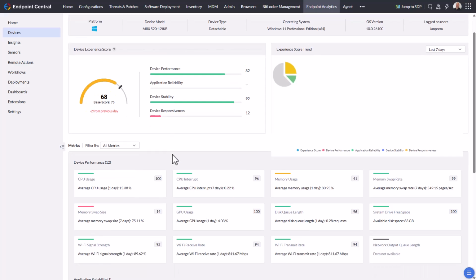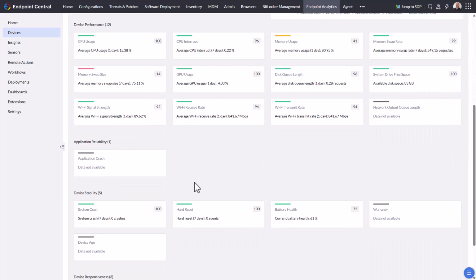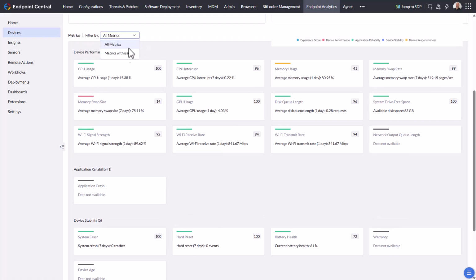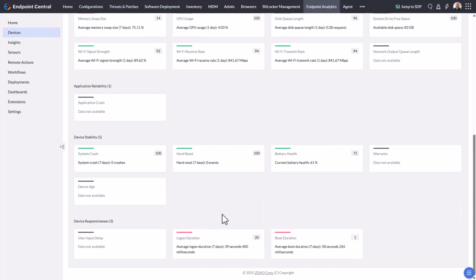Okay, yeah, of course, this is an old system I added here. And I do have all the metrics. I can change the metrics, filter them, and I have all my scores. Where is the issue?